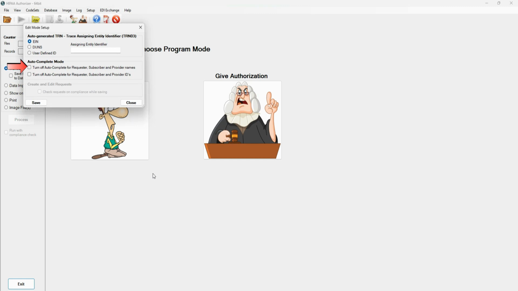Here we turn on the autocomplete for ID and names. Here we make sure that the requests that we send out are tested for HIPAA compliance after being saved. This makes sure that the trading partners will accept our authorization requests.